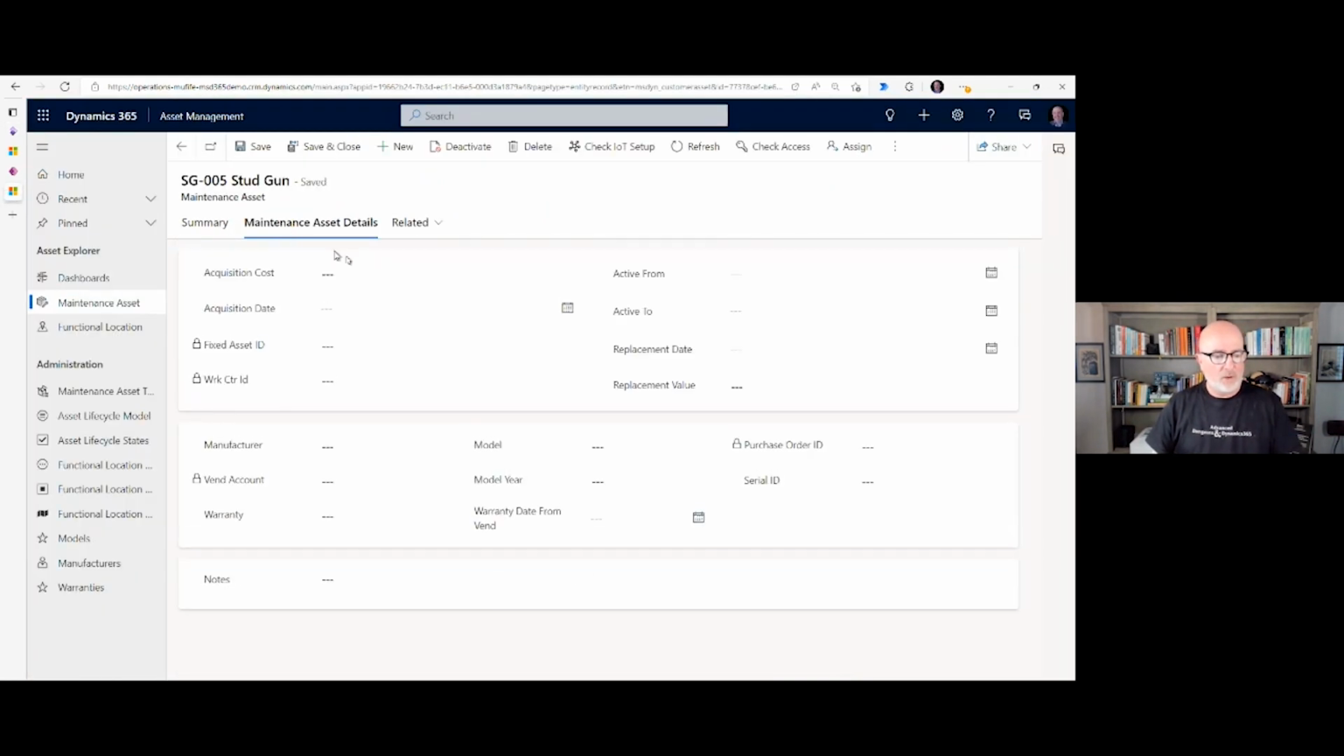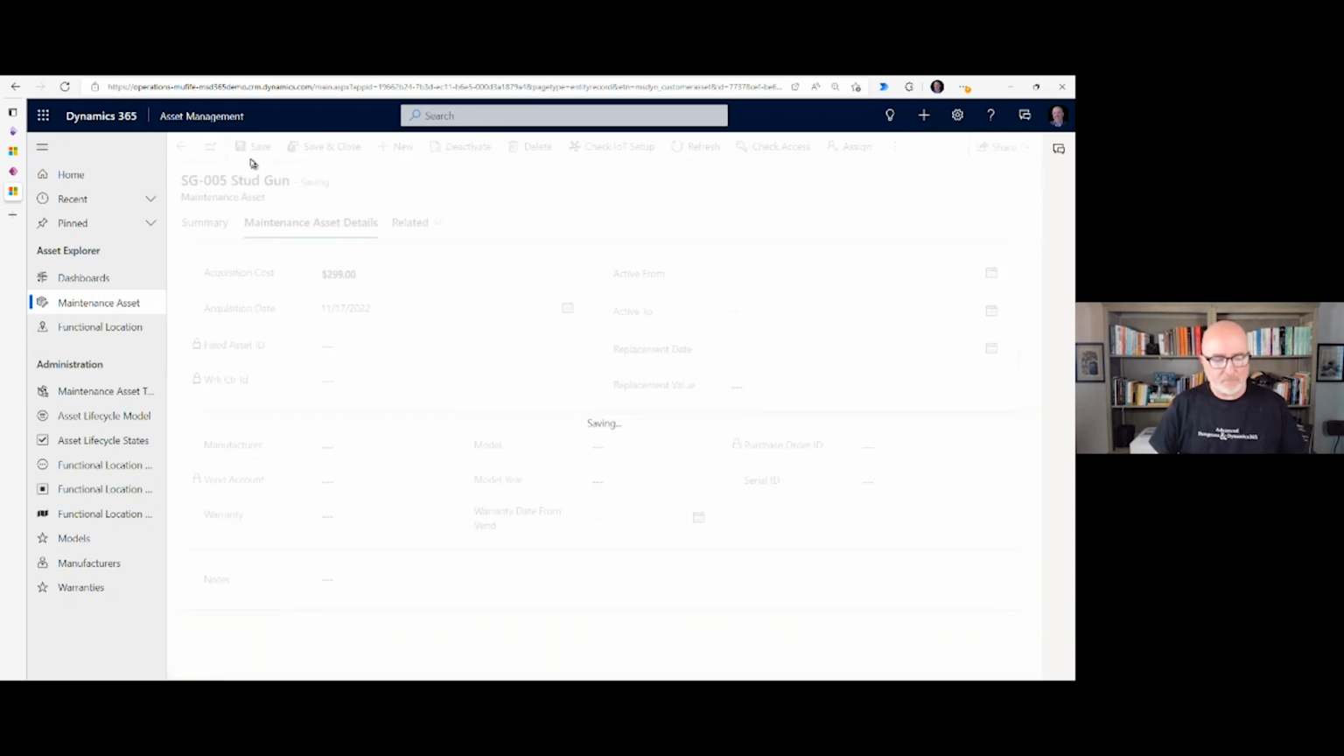And also now we've got all of this maintenance information. So this is $299 for the stud gun, and we acquired it today. Now, we're even seeing here within Dataverse things like the fixed asset information. We can't change that here on the Dataverse side, but if we update that information and send it over within asset management, then that information is going to show up here along with any other information that we've got.